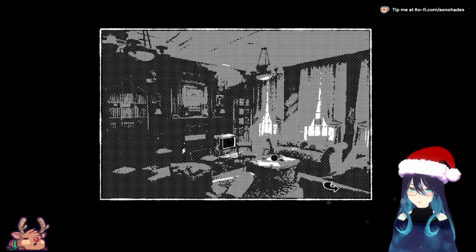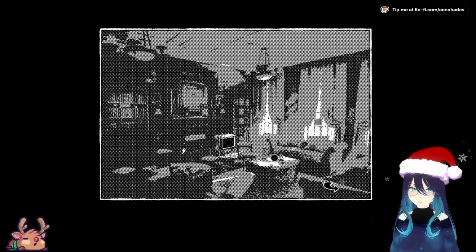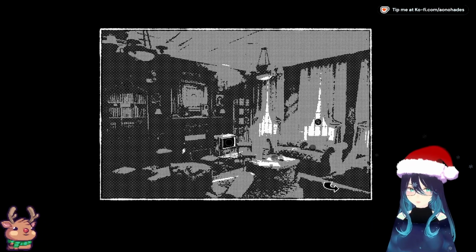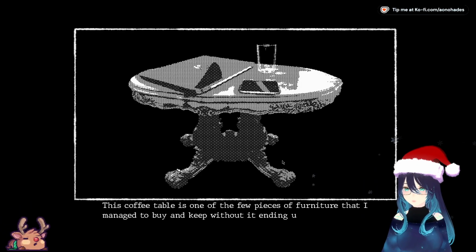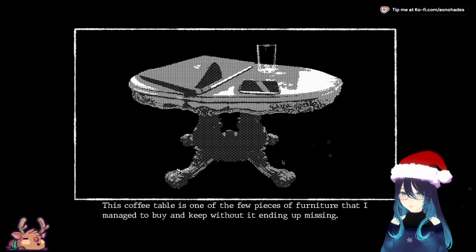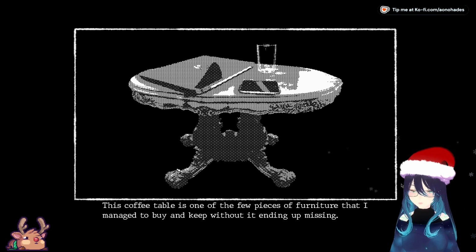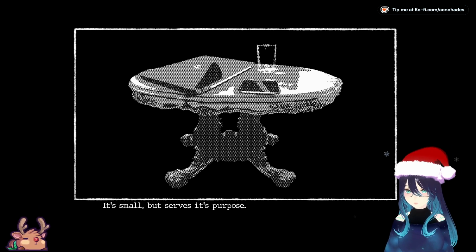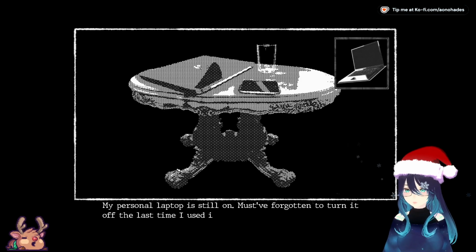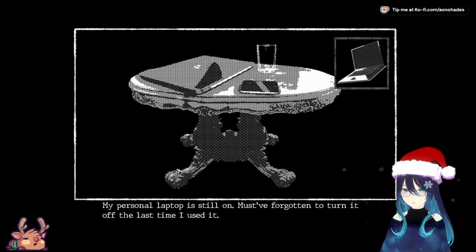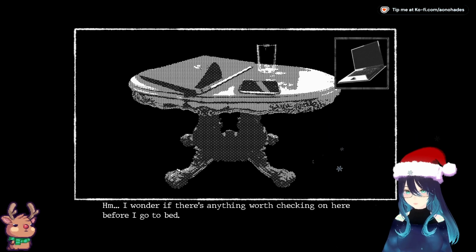We have the whatever this thing is called, because I forgot about it. The couch, the window, and the TV. I'm going to go for the coffee table. This coffee table is one of the few pieces of furniture that I managed to buy and keep without it ending up missing. It's small but serves its purpose. Oh, we got a personal laptop. It's still on. I must have forgotten to turn it off the last time I used it. I wonder if there is anything worth checking in here before I go to bed.